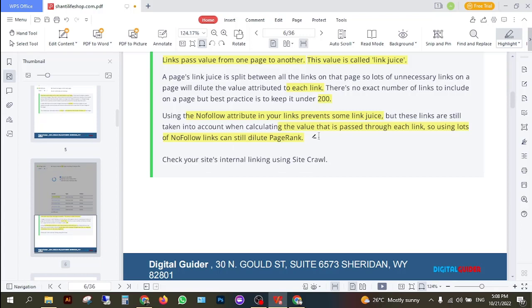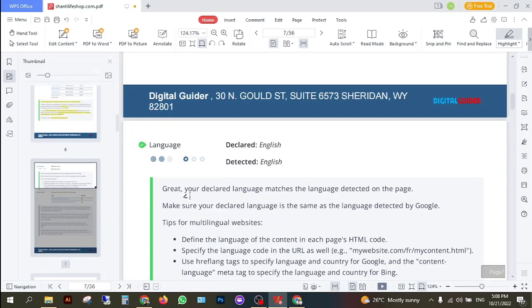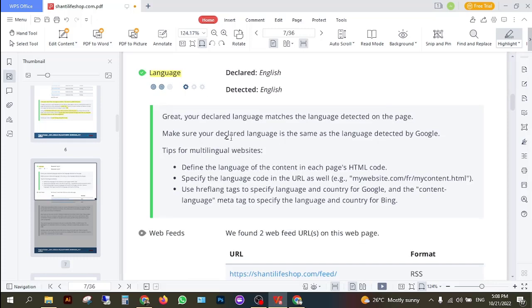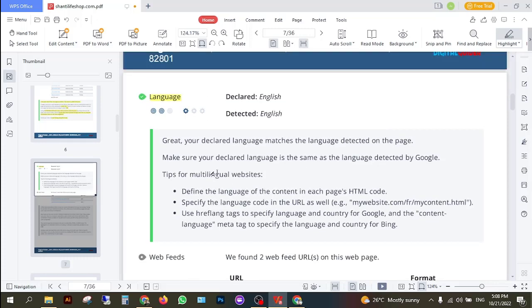So, follow and no follow links: check your site's internal linking using a site crawler. Next, language. This has passed and declared English language. This is medium impact on your website and easy to resolve. This is not so very important, but I will read this quickly. Your declared language matches the language detected on the page. Make sure your declared language is the same as the language detected by Google.